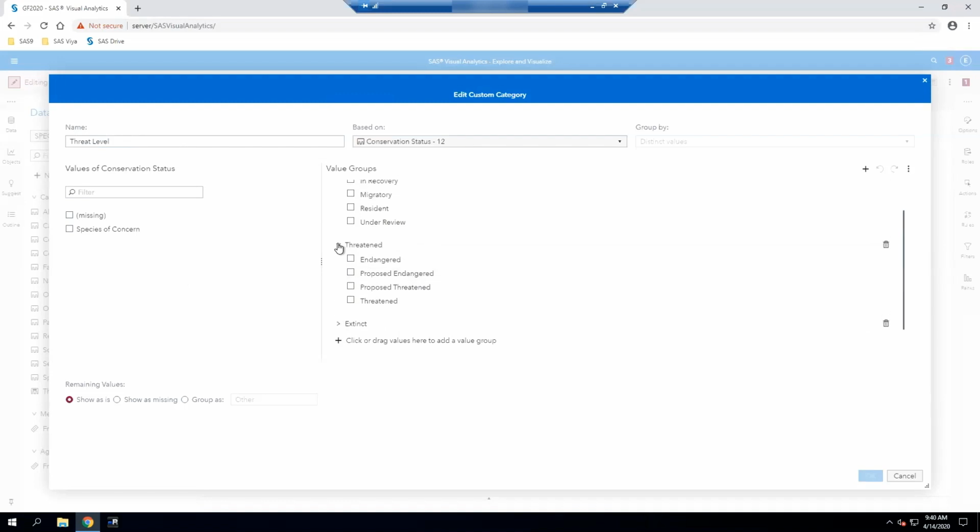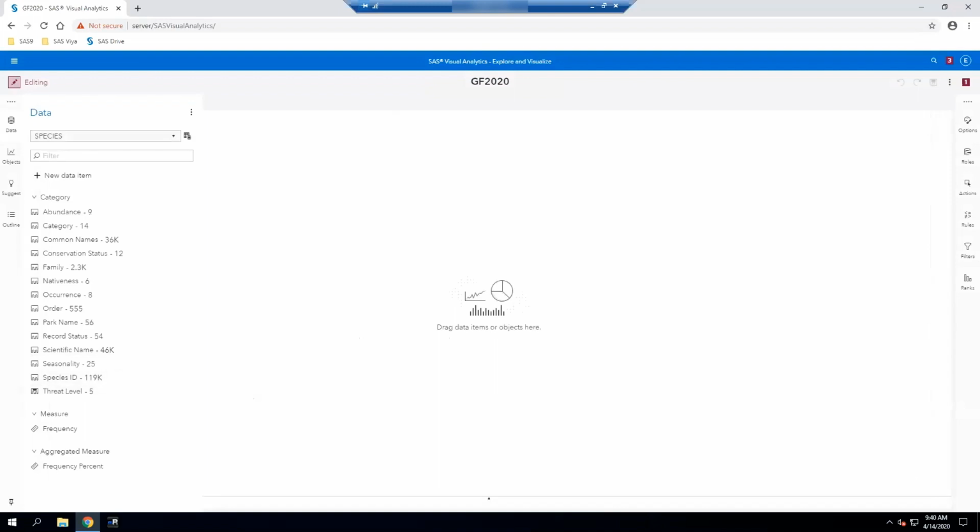So I'm going to go ahead and hit cancel because this is exactly what we wanted. We've got these 3 plus missing possibility, and species of concern is also a conservation status. So that is my threat level. And we leave the missing in there because that is species that have not been identified as a threat. They don't have a status yet, so they're not threatened or extinct.